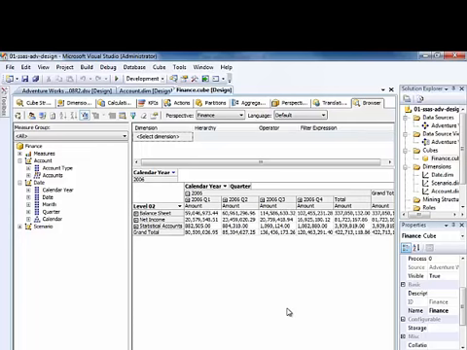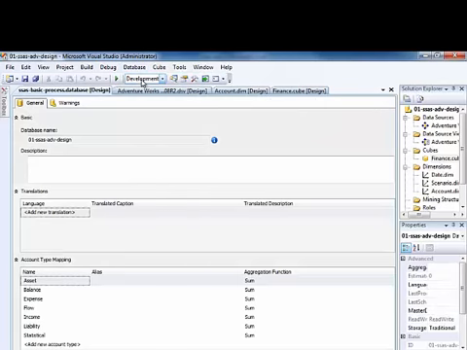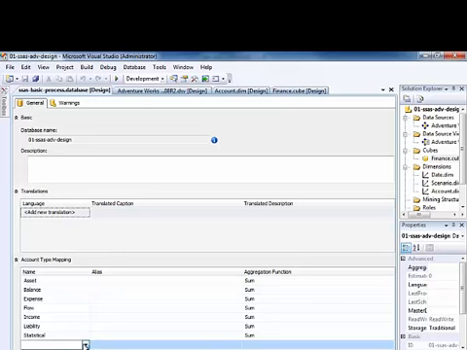Now we need to fix the way that our accounts aggregate across time, but before we do that, we need to do a little setup work. So under the database menu, you can access the edit database command, and here you may see an area called the account type mapping, and this might be completely empty, or you might see a list like you see here.